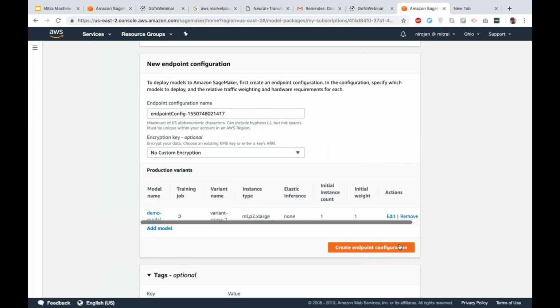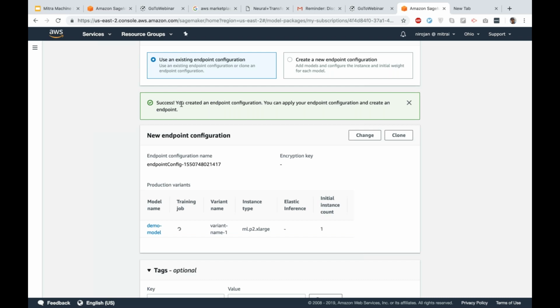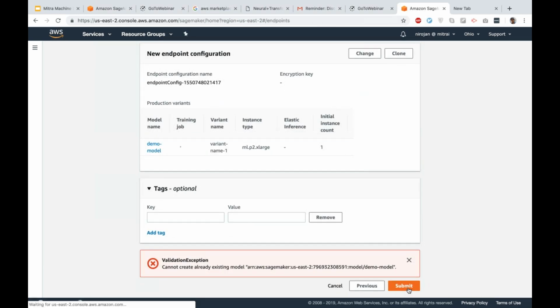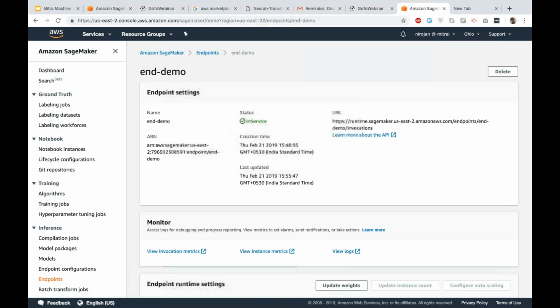So just create an endpoint configuration. You can see the endpoint configuration has been created successfully. Then we'll click on submit. You can see that the endpoint is getting created. The status says that it is getting created and it is not in service. That means you cannot use it to get an output. So for this demonstration purpose, I have another endpoint. I will just use it.